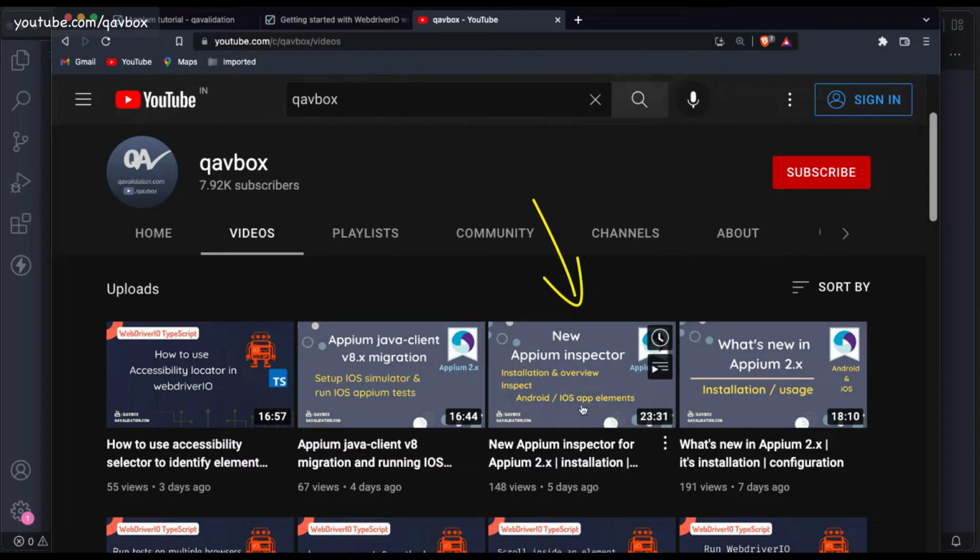Now there is the Appium Inspector. To support this Appium 2.x, they have now introduced a new Appium Inspector. It is pretty much similar to the old one, but now they have configured a separate utility which you can download and use. I would recommend you go through these two different videos, which might not take more than an hour to understand. Okay, so now Appium wise we should be good.